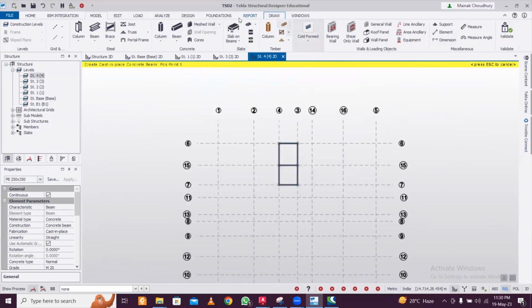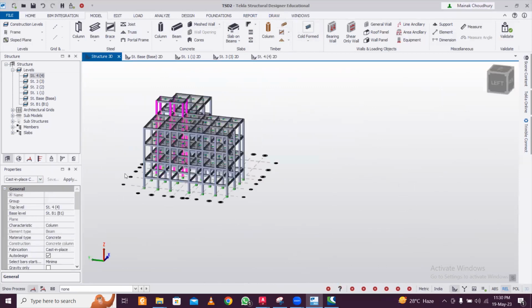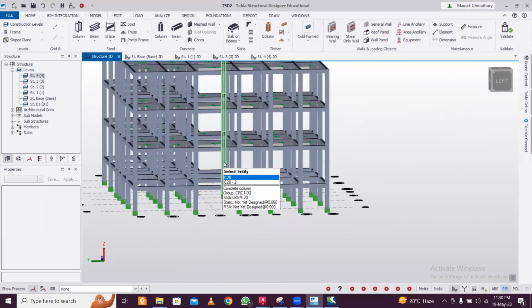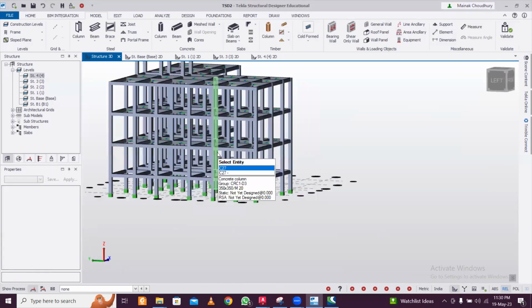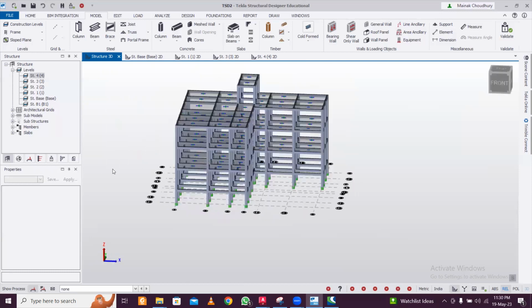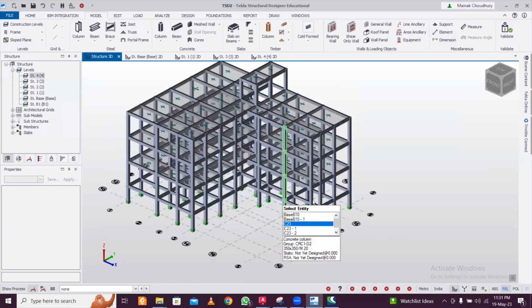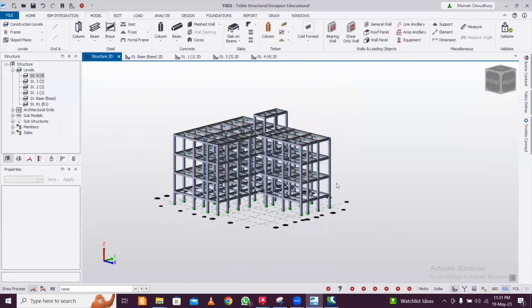So once this is done, I'll just do the slab on beams and provide the slab here like this. So this is the structure here. But I think I should increase the size of the beam in the remaining levels, but let's see. So this is the structure. As you can see, this is a nice shape to the structure here.